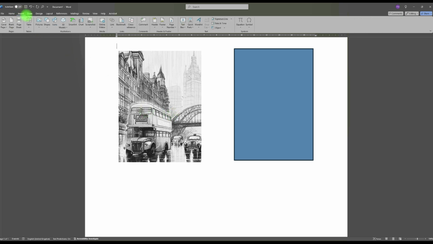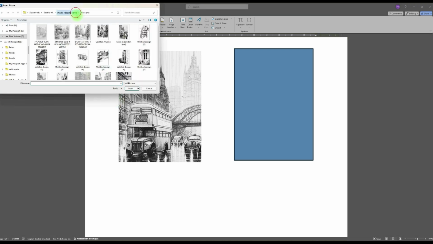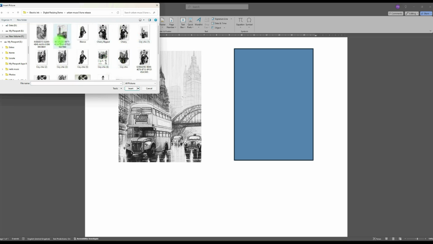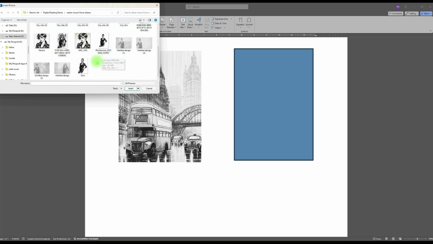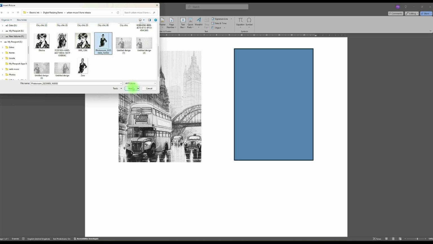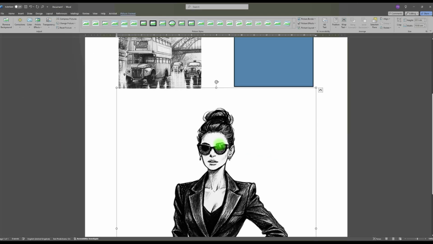So I need to go back to my file, insert, pictures, this device, and then I'm going to the Urban Muse, which was released on the 9th of June. We've got a lot of characters in this one as well as a couple of scenes. I'm going to pick this image because it's a PNG file, and it's really important that it's a PNG file so we can see through the back, because otherwise the image will just obliterate our background.